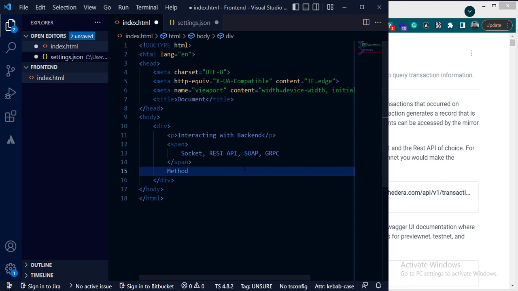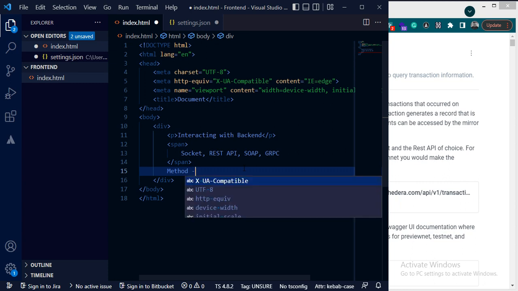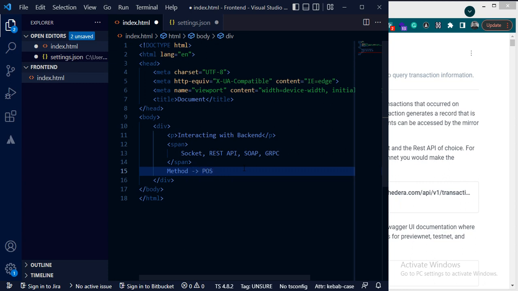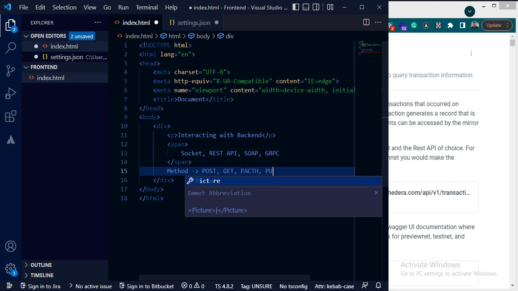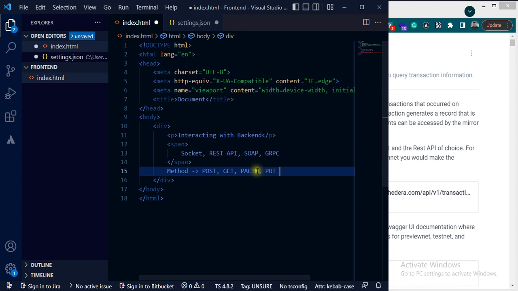For the REST API, you have what we call the method. Whenever you are trying to connect to the backend, you have to let the backend know the way you want to connect with them, and the methods include post, get, patch, put. We have a lot of them, but these are the popular ones. Post, get, patch, put, popular ones. Okay, that's the method.